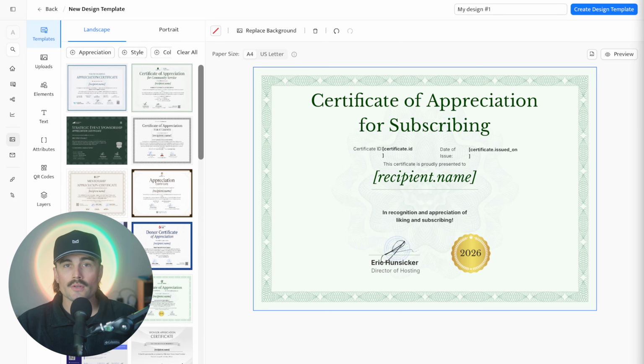Adding dynamic fields. This is the whole point. All right, so now we need the dynamic attributes. This is the feature that takes you from a pretty template to an automated system. Dynamic fields are placeholders that autofill per recipient. And the one that you absolutely need is the recipient name, because if the name is hard-coded into the template, you're right back to manual work.